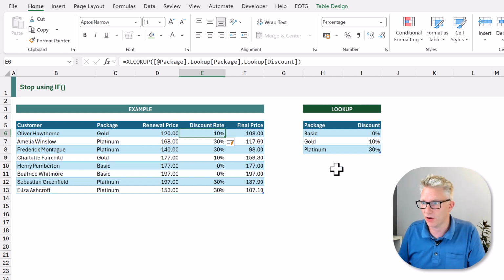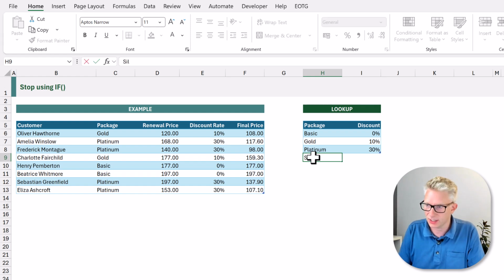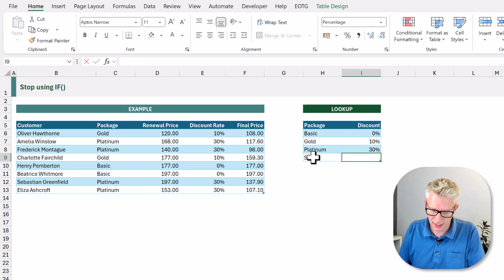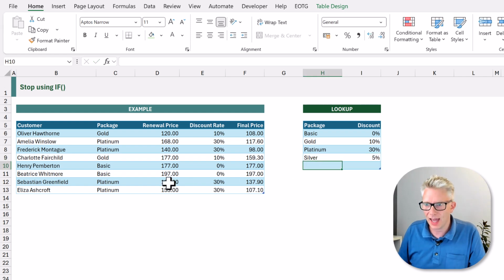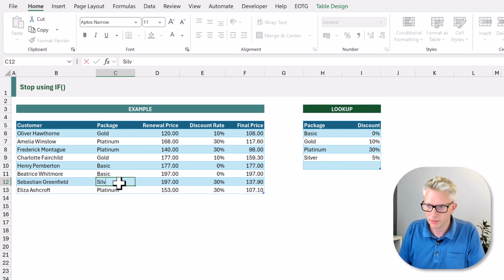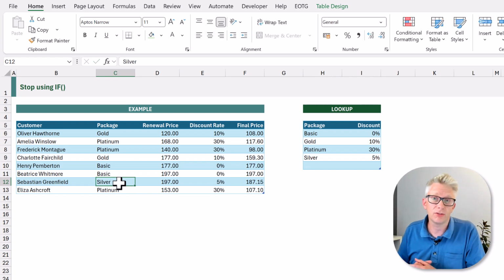Now, the great news about this scenario is that if we now get another package such as silver, and let's say that has 5%, if we now get somebody on that silver package, that will then flow through correctly. We don't need to update our formulas because everything is coming from our lookup table. So that's how we can use XLOOKUP. There are other formulas we could use. For example, we could use a VLOOKUP, we could use an index match, but the principles are the same. We're using a lookup table and a lookup function to get the values from that table. And it means we don't need to change our original formula if we happen to get a new package.